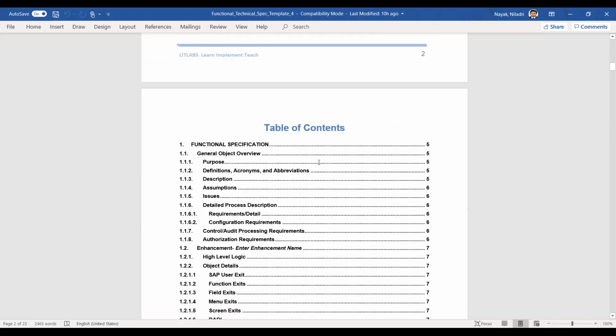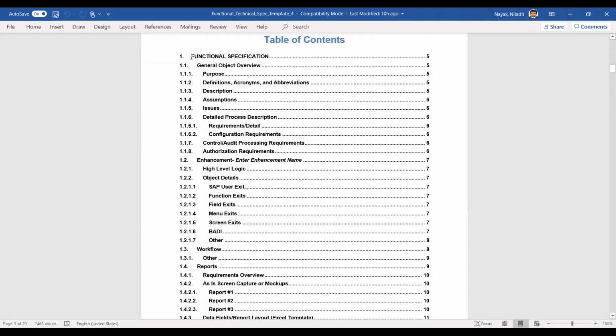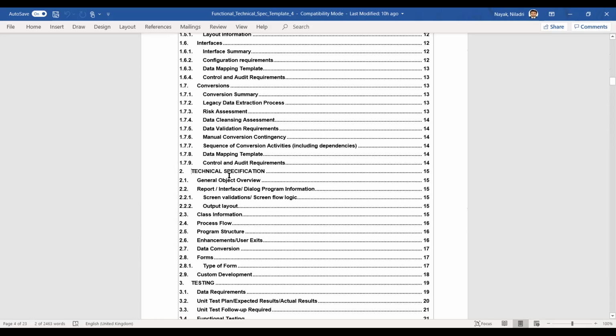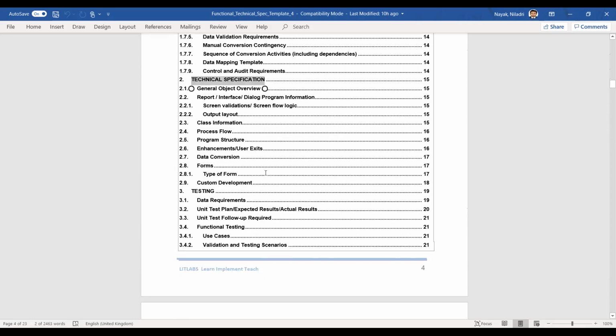If you see the table of contents, there are three sections. First is the functional specification. Second is the technical specification, which is in number 2. And similarly, the third section is testing, combined functional testing as well as technical testing. So there can be three sections. Suppose you are preparing two different documents, one FS and one TS, then the testing will be in both: in the FS you will have your functional testing, and in the technical specification you will have your technical unit testing.